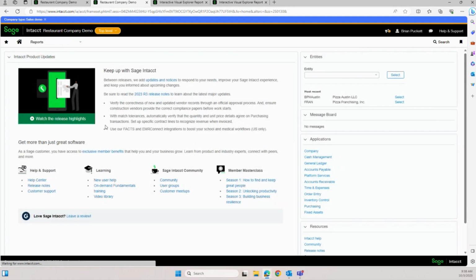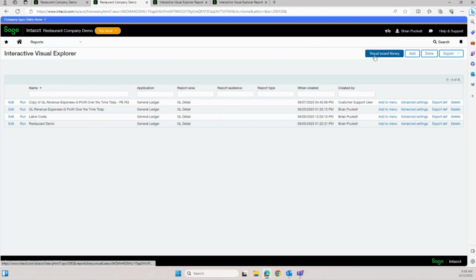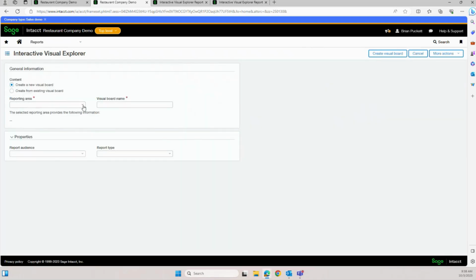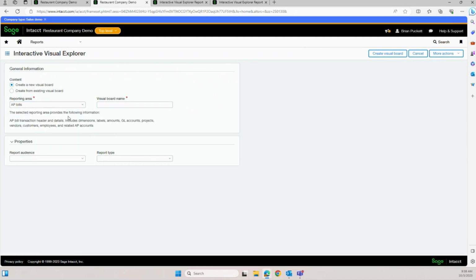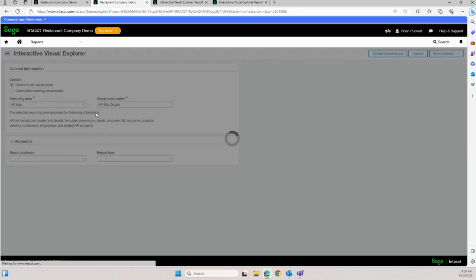And if I want to create a new visual board from scratch, I can hit add here, and I can pick the reporting area that I want to report on. So maybe I'll pick AP bills, and we'll just call this AP bills details, and then hit create visual board.